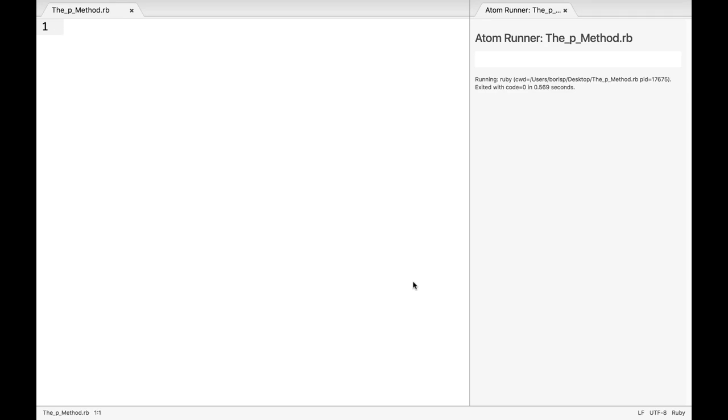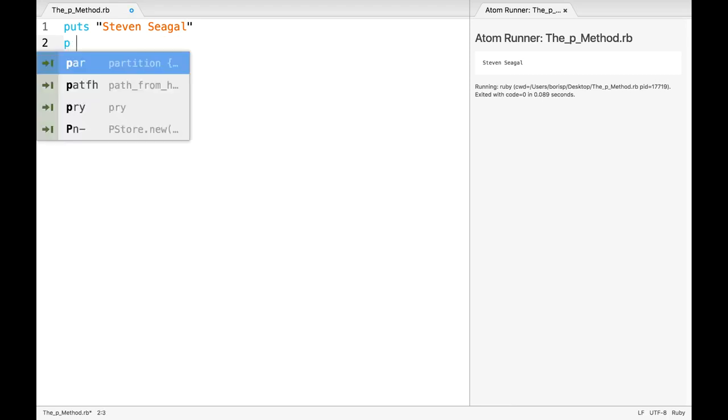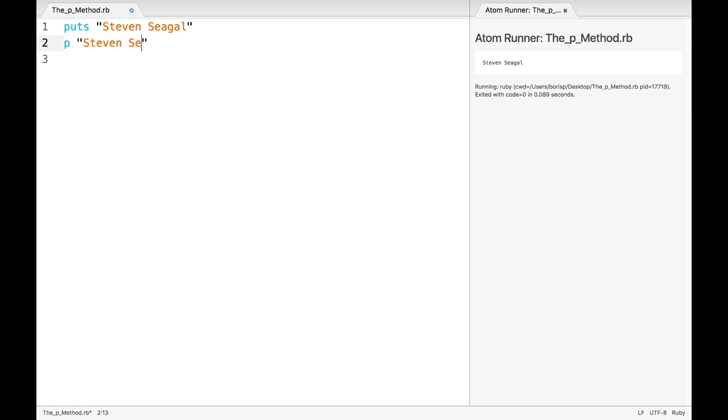I can begin with a simple puts statement like puts Steven Seagal. And when I output this on the right, we can see that that string appears in my Atom Runner output. Right below, I'm going to simply write P and then repeat the Steven Seagal string. Now let's see what happens when I execute this. On the right, we see that Steven Seagal appears as well, but this time it's surrounded on both sides by the double quotes.